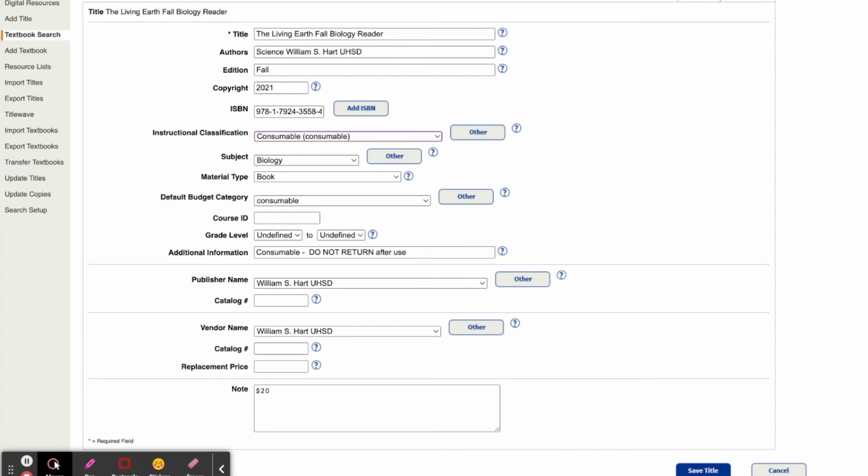Fill in the subject matter, finding the full name of the subject in the drop-down menu, then select the grade level if appropriate. Some books will be used by multiple grade levels and others will be used by one specific grade level. Finally, enter the replacement price. This will be the cost of the book according to the invoice or as provided by the district, rounded to the nearest dollar. Save title when all areas are complete.